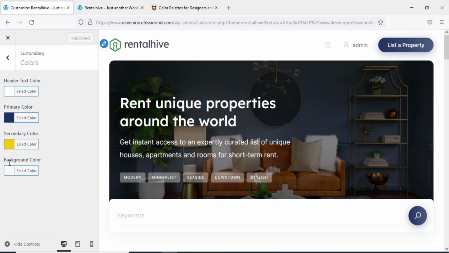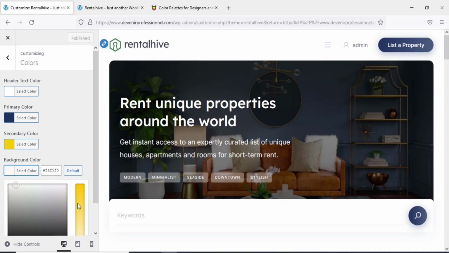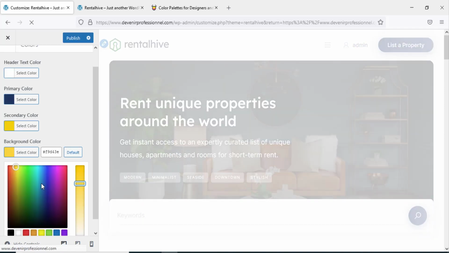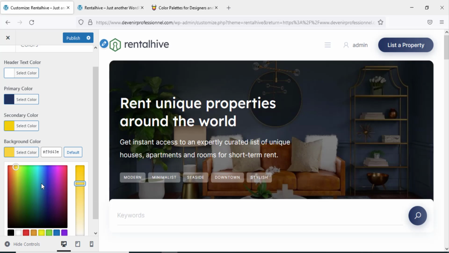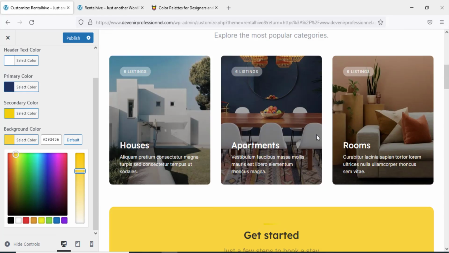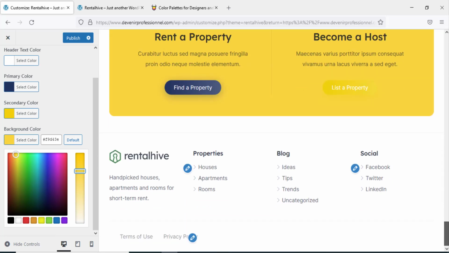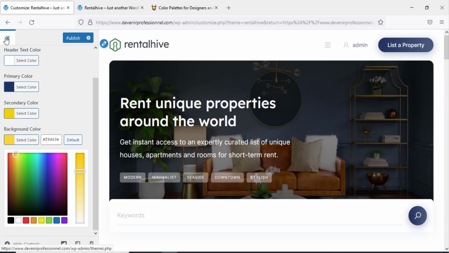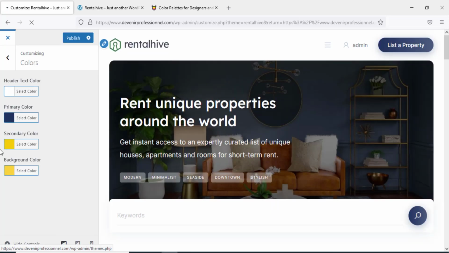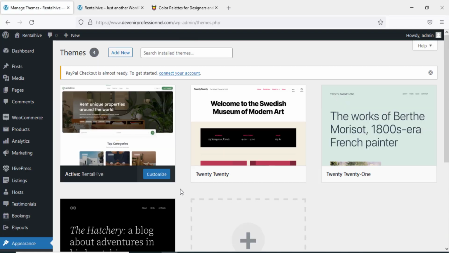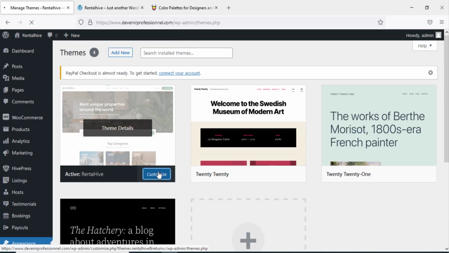You can do the same with the background color. You can change the color, so that depends on the colors that fit your project. So I don't need that color, so I go back to the customize.